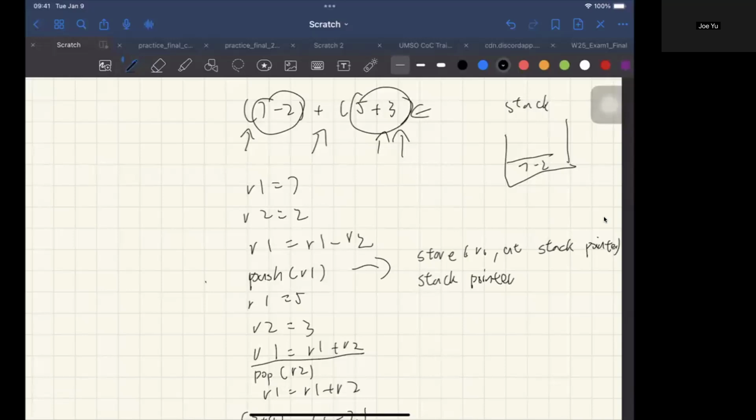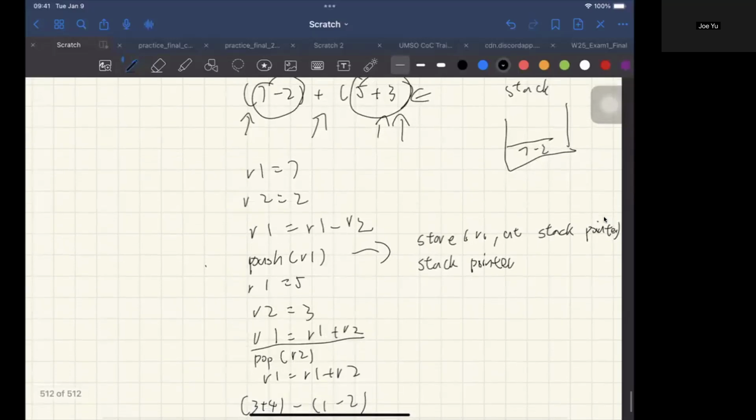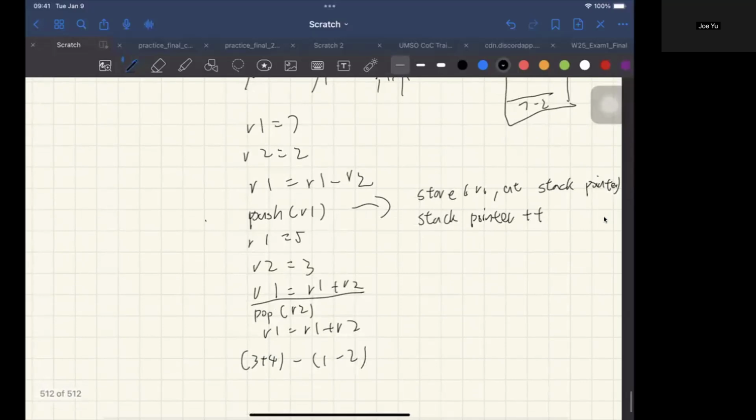Whether the stack grows bigger or smaller, you should read the spec and clarify this. And pop is going to be the opposite. So load R2, in this case, from the stack pointer, and you should do the opposite operation you did last time. And that's about it.